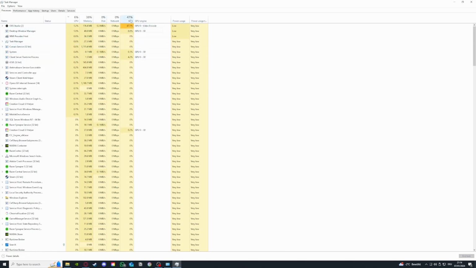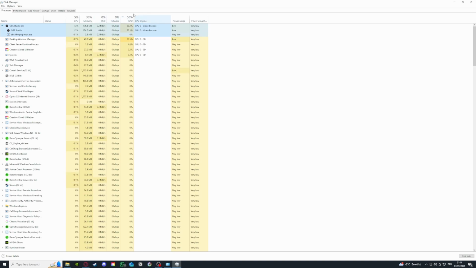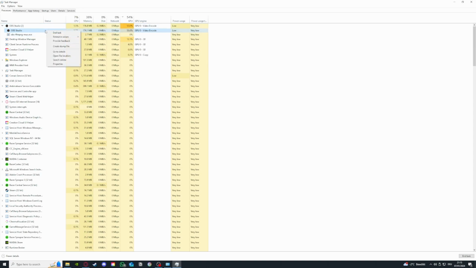If you have a program which is especially using a lot of GPU or CPU, these two show you how these currently running programs are affecting the performance of your PC. And you see 50% is a very high indicator. OBS is the program I use for recording, so I'm not going to close it. But if you want to improve performance on a program which is currently running, then I could right click and press end task.